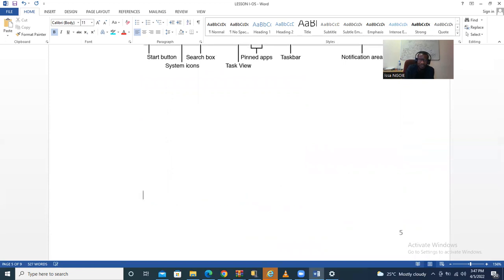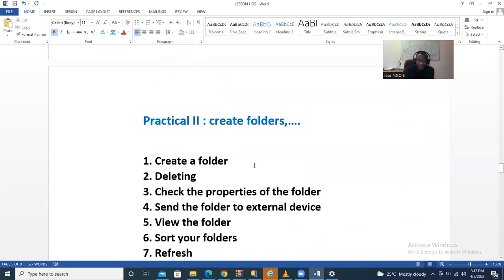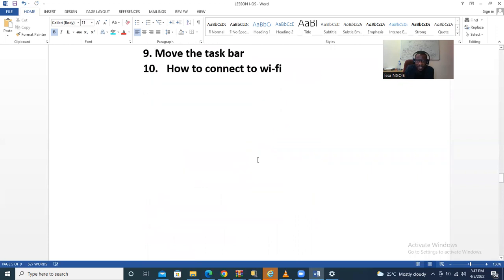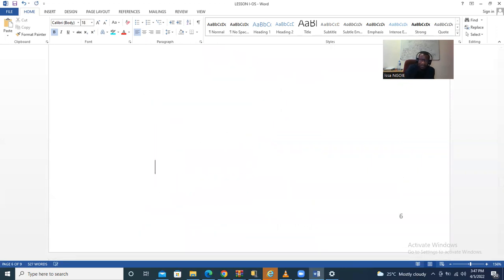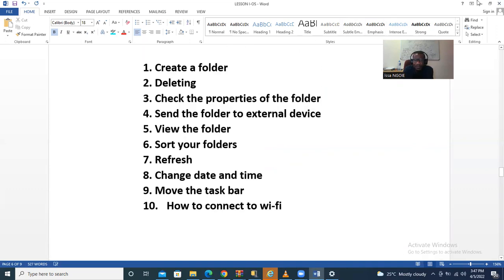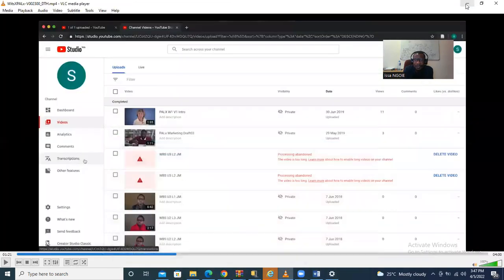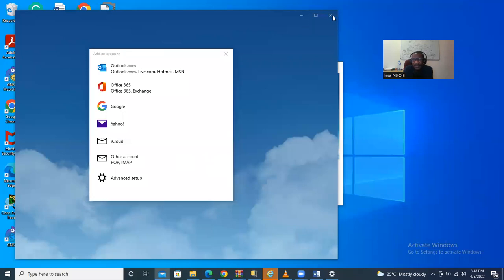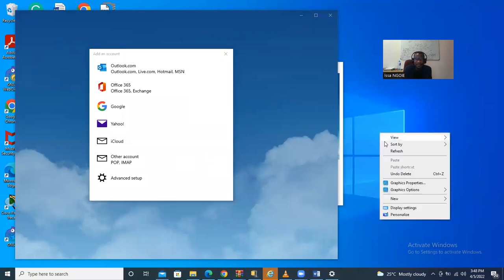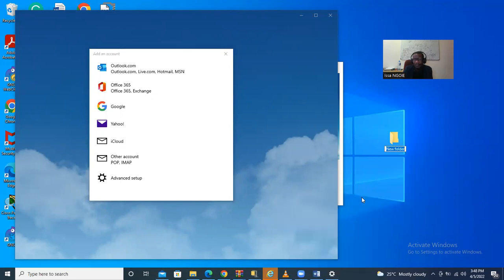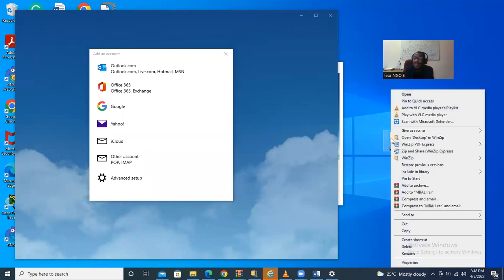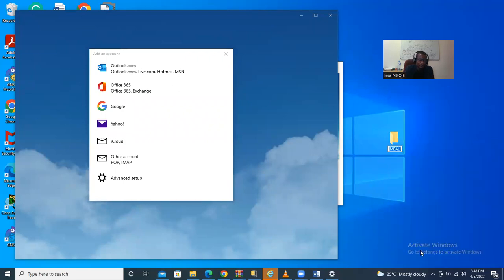Practical number 2: how to create folders. You already know how to create folders. Let's do those 10 exercises. You can create a folder just by right clicking, going to New, and creating a folder. This folder, you can rename it, you can change the name.